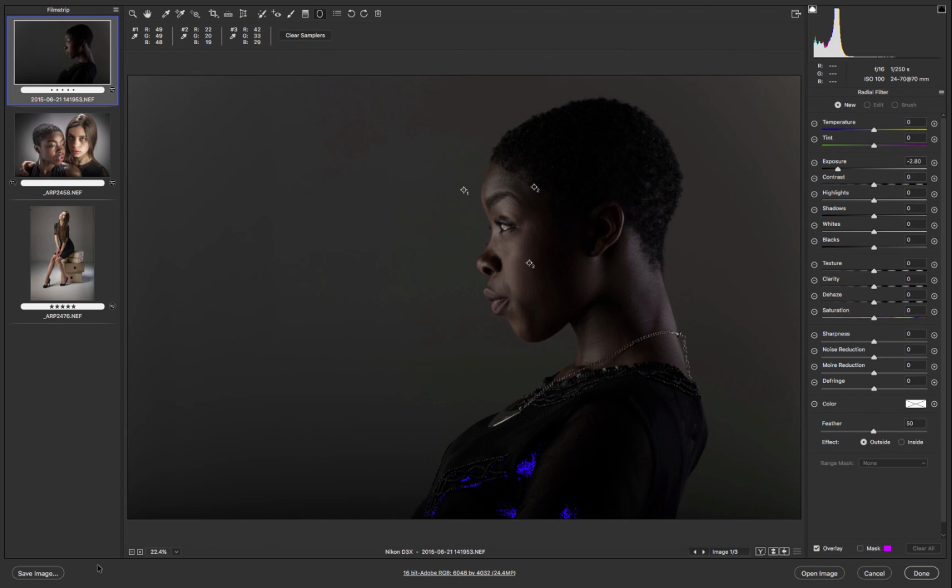Hopefully this explains the very basics of what the interface is like. We shall be discussing individual controls and adjustments in separate videos in the future.